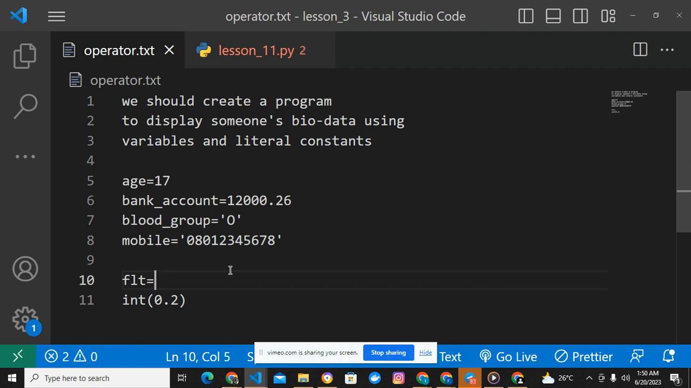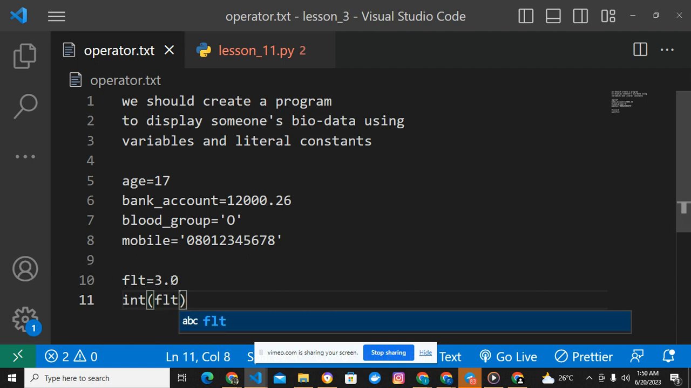I can't name it a keyword, so float equals 0.2. Or let me not say 0.2, let me say 3.0. So now convert this float to integer. We now call int on flt. flt is housing 3.0. So what this will do is to remove this point zero and convert it to a whole integer. So if we can do this, we can also do this using string, converting integer to string.